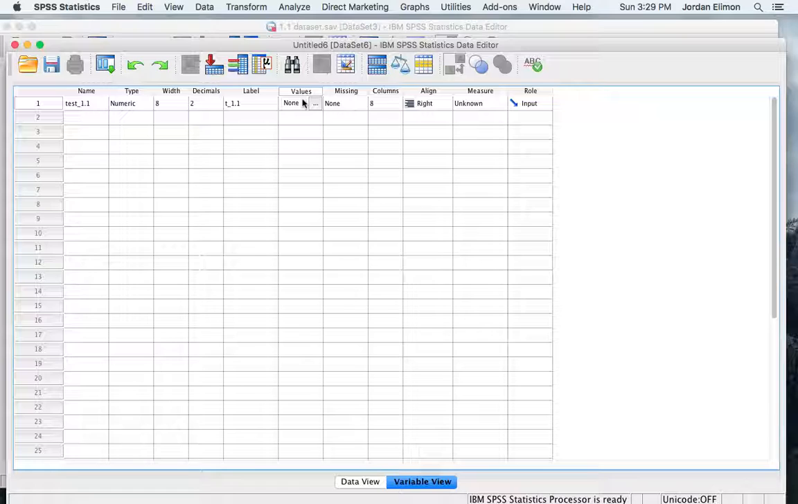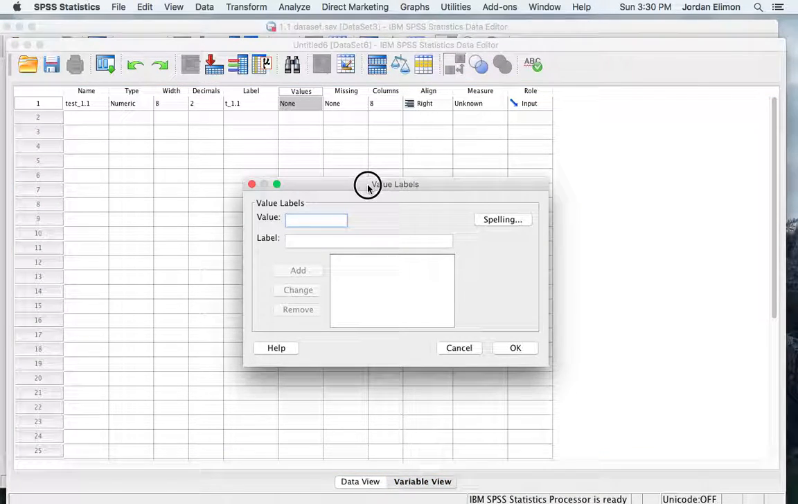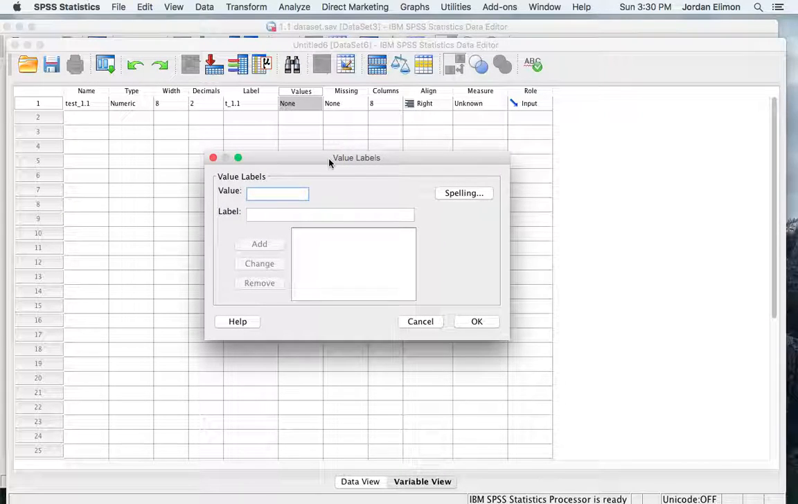Now, the most important thing on creating a variable is setting your values. So you want to go here to this button with the 3 dots on it, hit that. Your value labels comes up here, and let's say for test 1, for this imaginary variable we created, it's a question that asks the person to give an answer of strongly disagree all the way to strongly agree. So we'll have 5 answers.